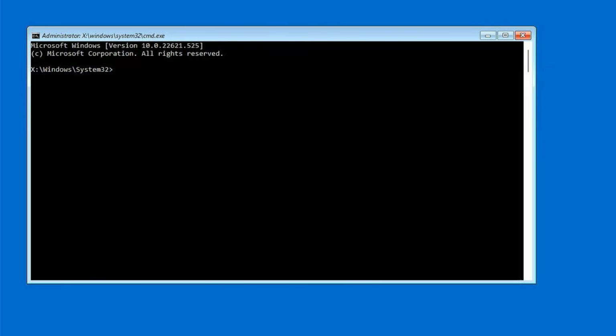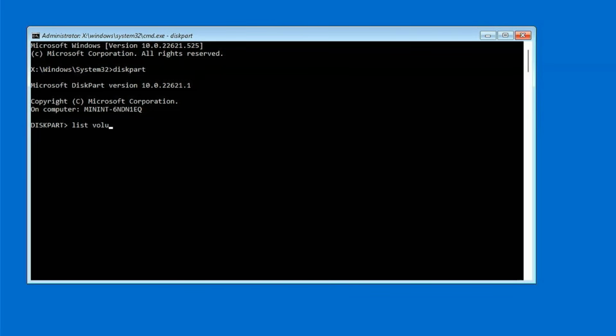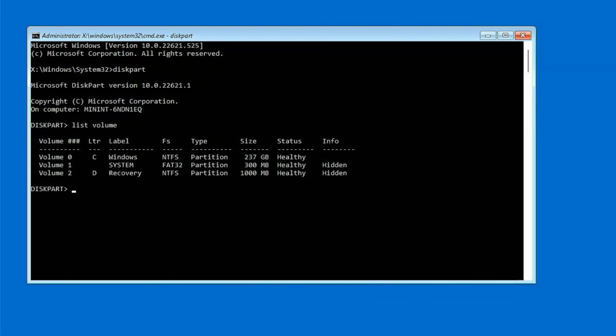Now, before rebuilding BCD, we need to confirm where your Windows is installed. Type DiskPart and press enter. Then type list volume. You'll see a list of all partitions. Look for the large NTFS partition where Windows is installed. In most cases, it'll be the C drive, but sometimes in recovery mode, the drive letter may change. If Windows is on C drive, that's fine. If it's on D or another letter, remember that letter.